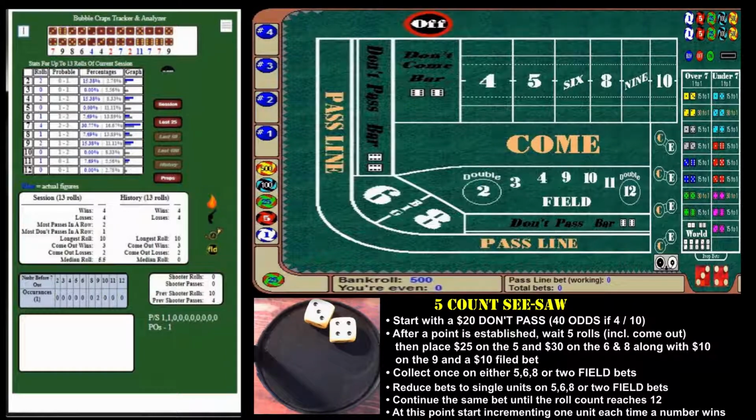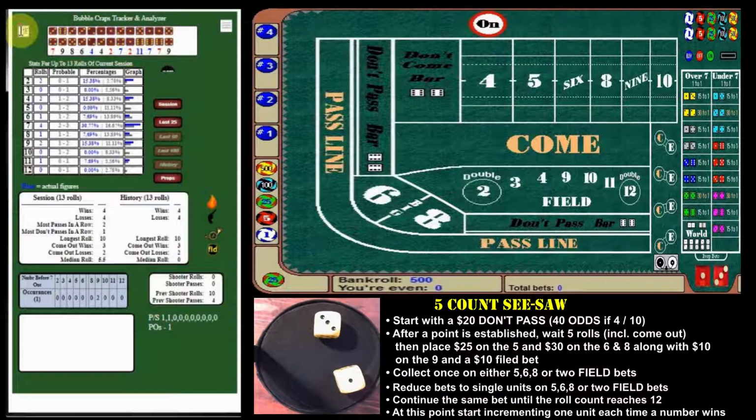Alright, let's continue this where everything's on bread right now. Yeah, so we're going to come on a come out again, and we'll see what happens here for the next few rolls. And we're on a 1-3.